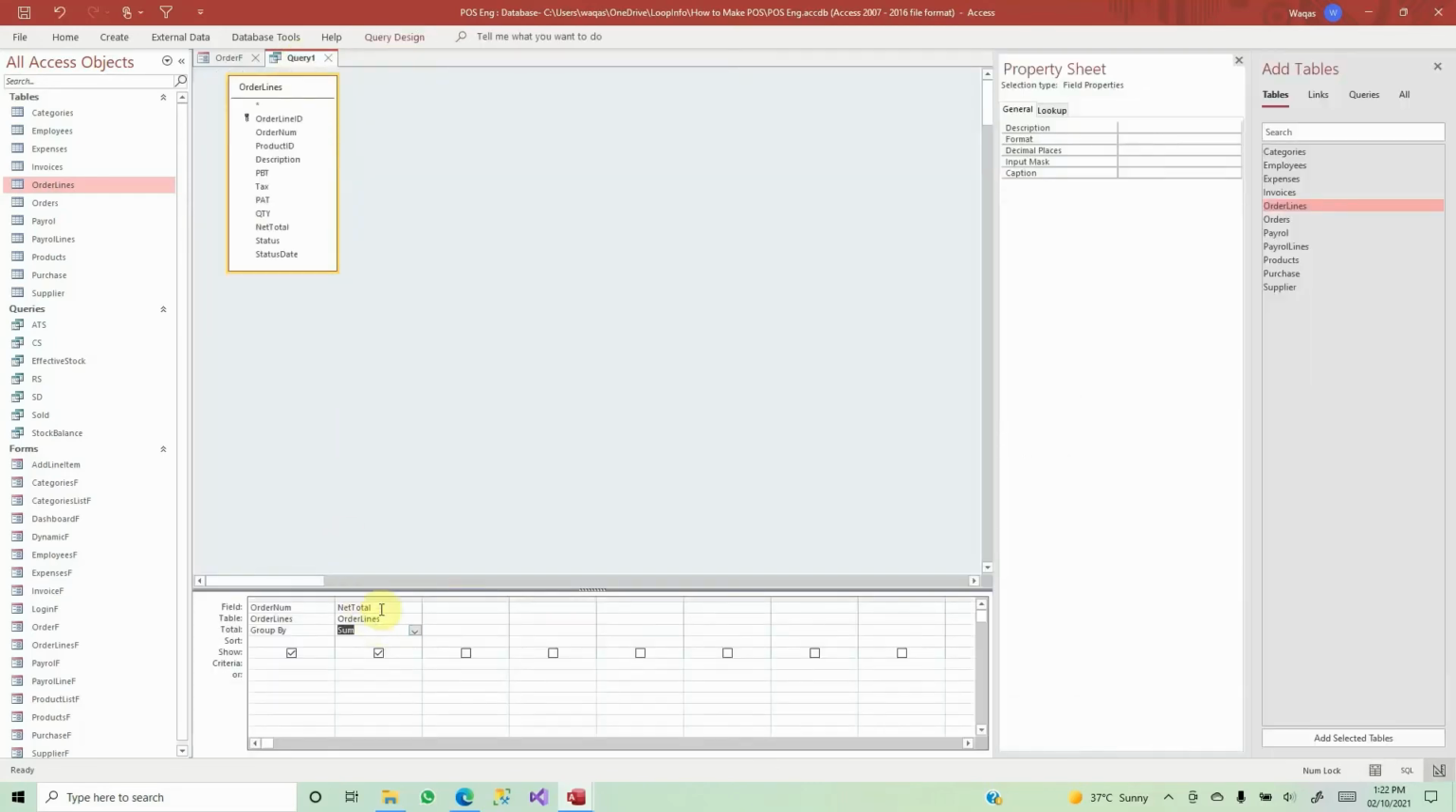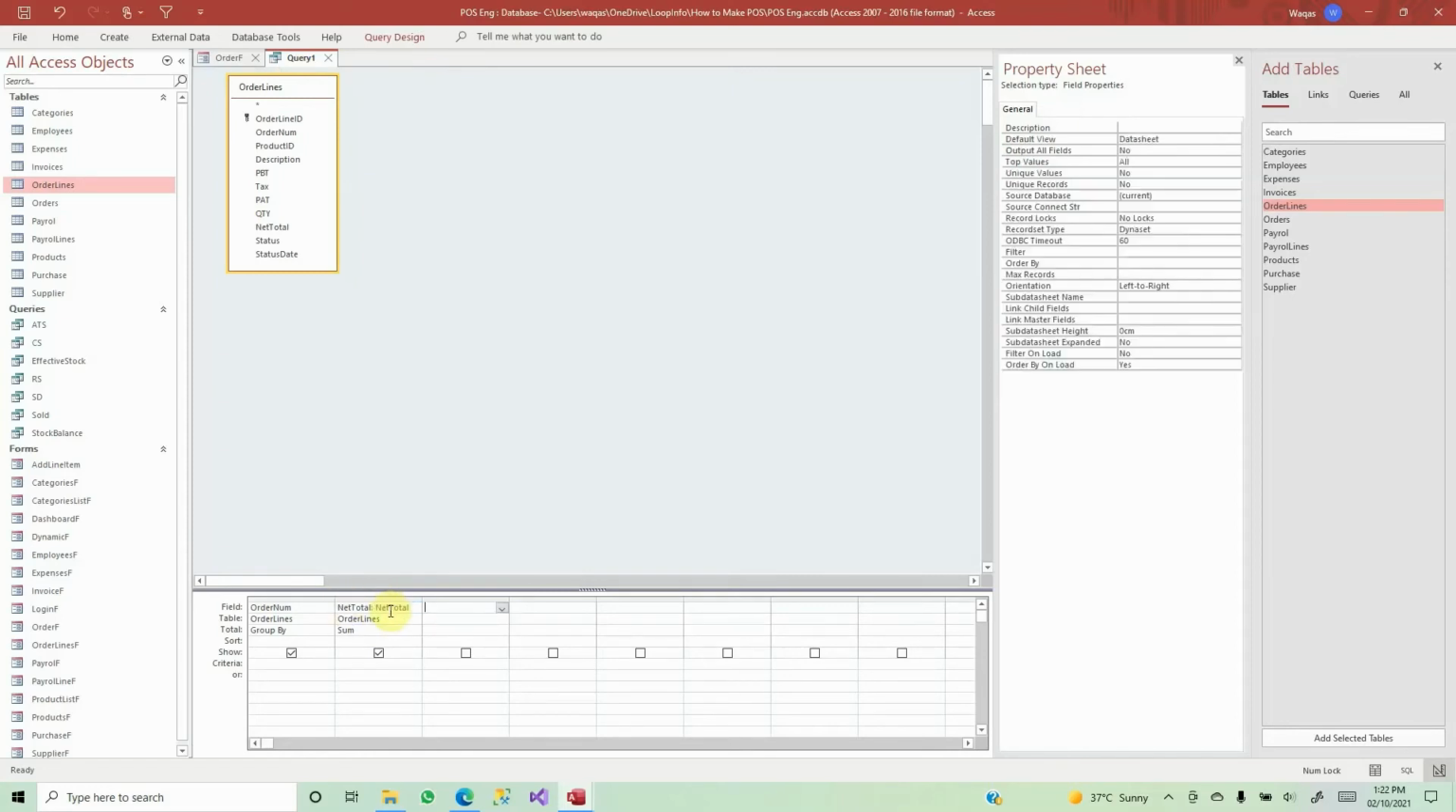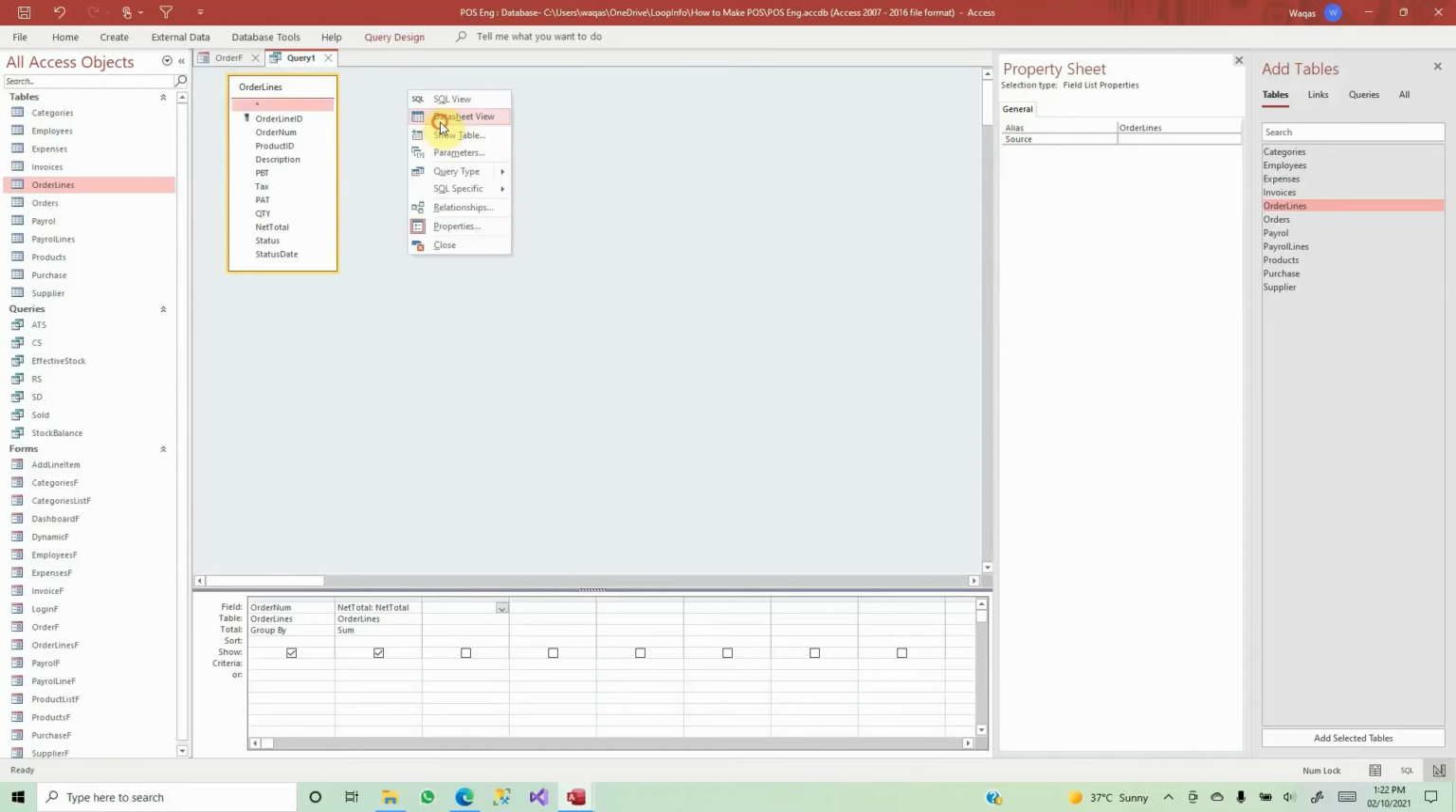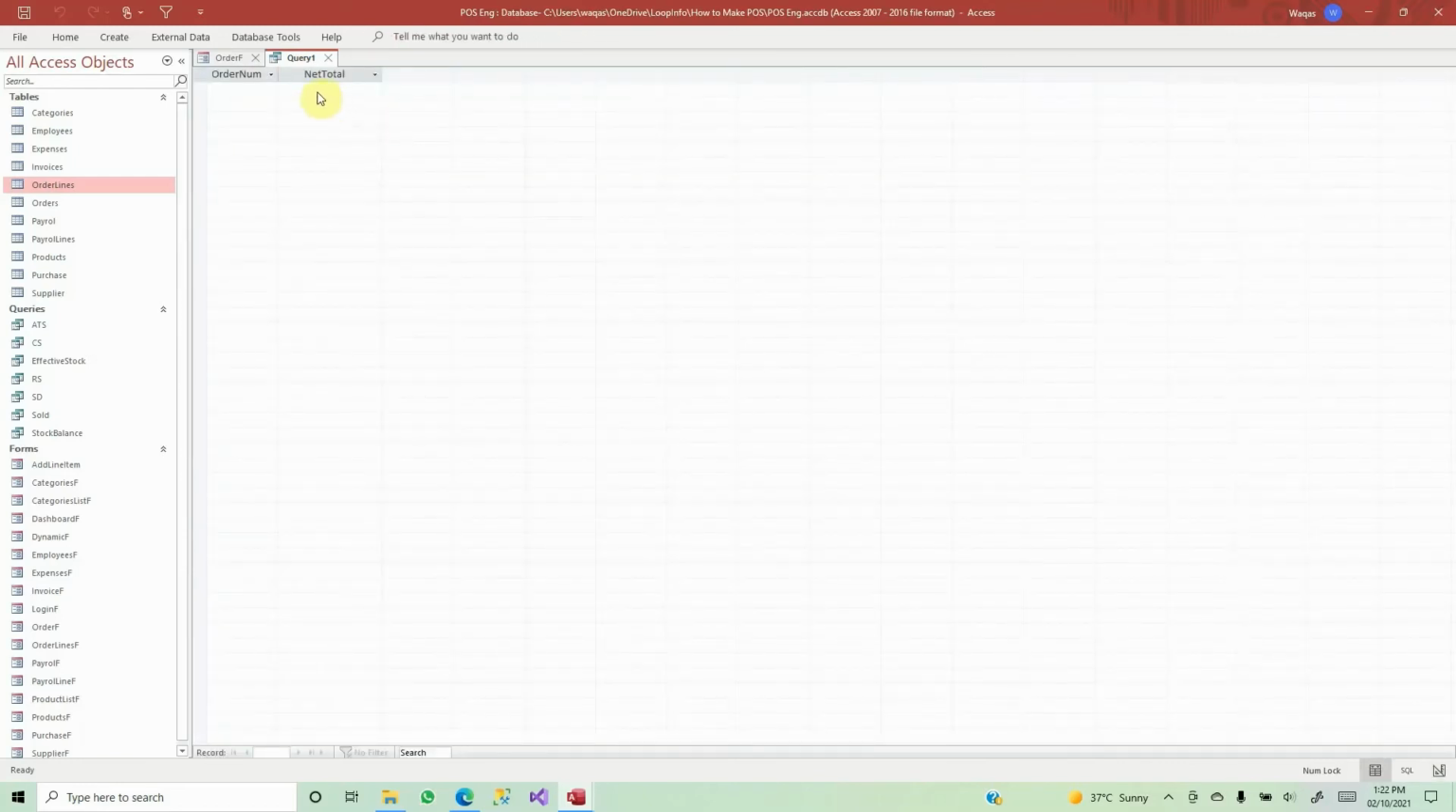Let's go ahead and change the name of this field as well. So we'll keep it as net total. So we want the same name. Okay, and now if you see, it's net total. So let's save this query, and we will call it order total q.